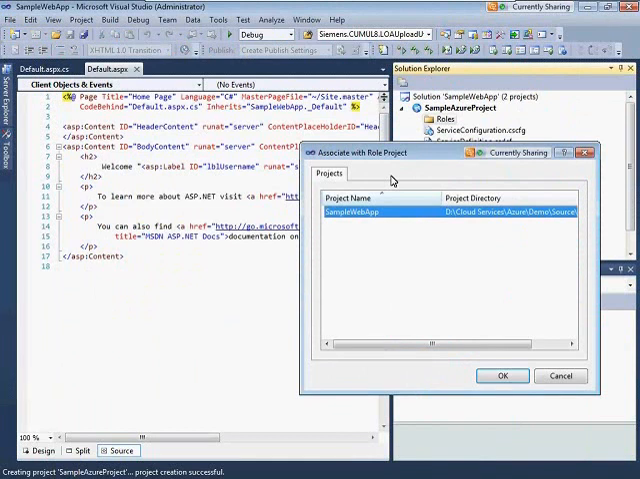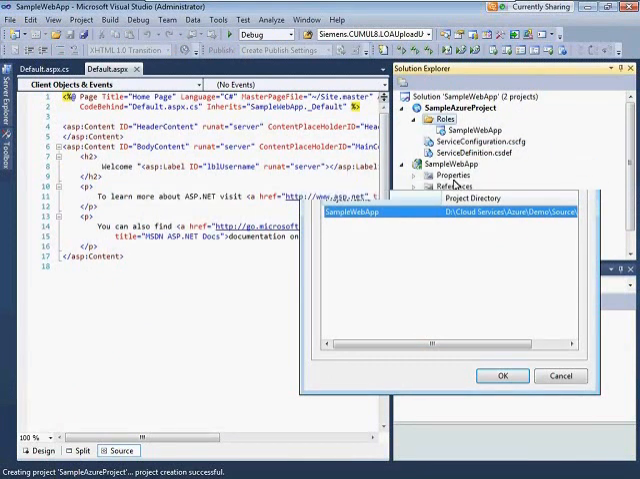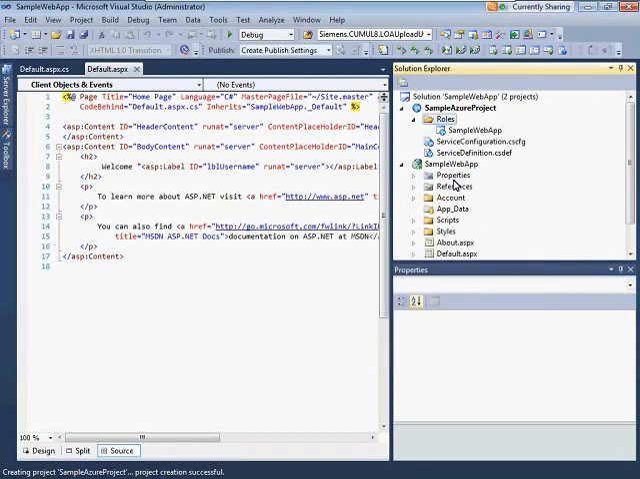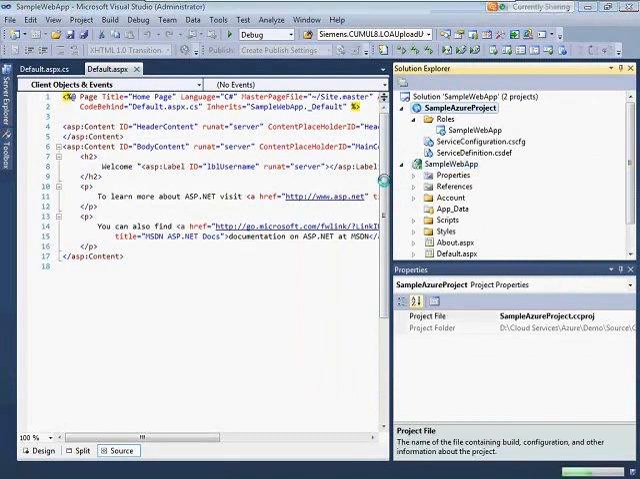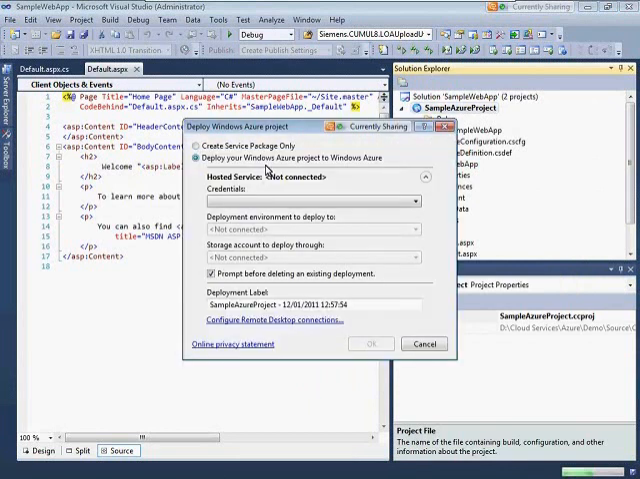So now our sample web application is capable of being deployed on Azure's web role, and the way to deploy it is simply right click and do publish. In this publish, we can start our deployment from Visual Studio itself, or we can create a service package and do a manual deployment.